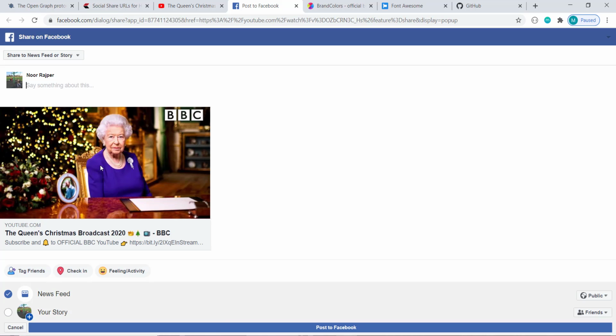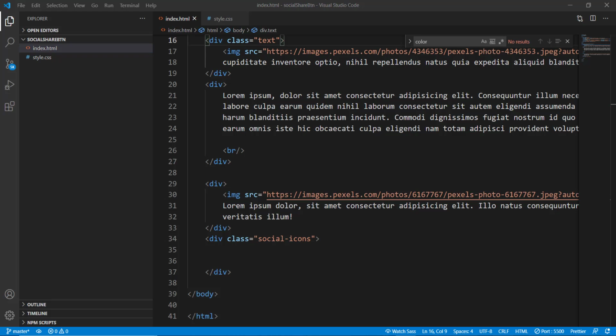And the Open Graph protocol makes this happen. If we want our website pages to be shared in any particular way that we want, we have to use Open Graph and take the decisions for our website. So let's get cracking.